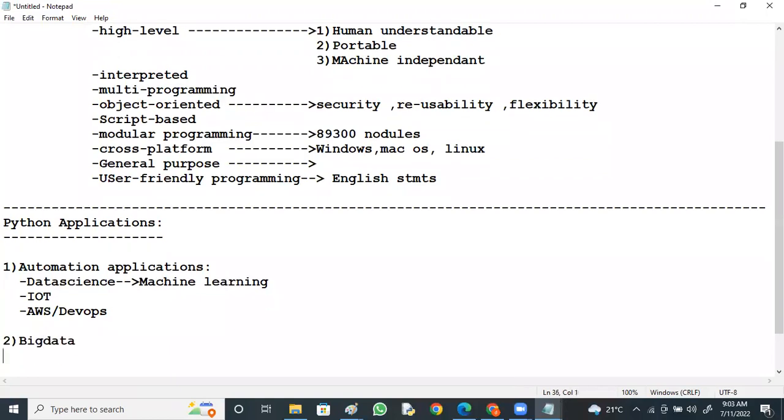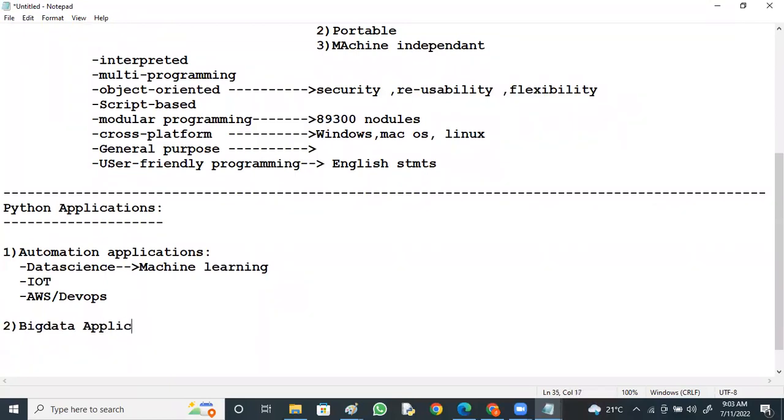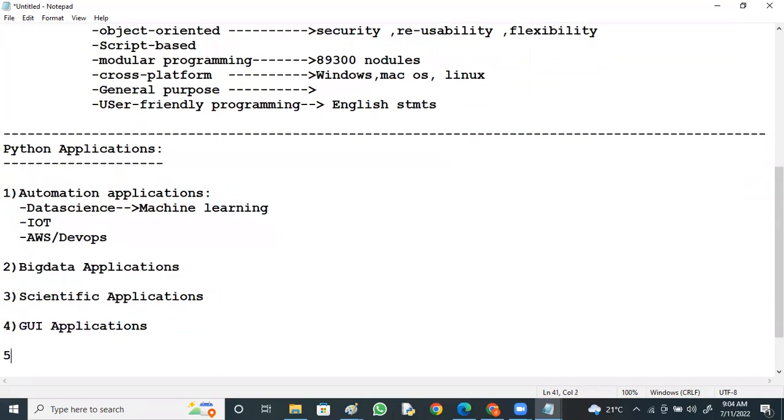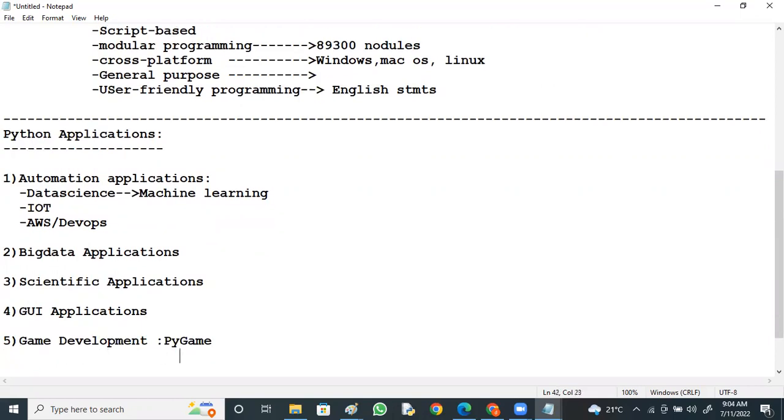In big data environments, in big data applications, and in scientific applications for numerical analysis, we use modules like NumPy and SciPy, the data science related modules. Even in big data applications, we use modules like Pandas. For graphical user interface, GUI applications. For gaming or game development, Python provides separate frameworks, like Pygame. Pygame is a framework given by Python for developing games. We also have frameworks like PyKora.